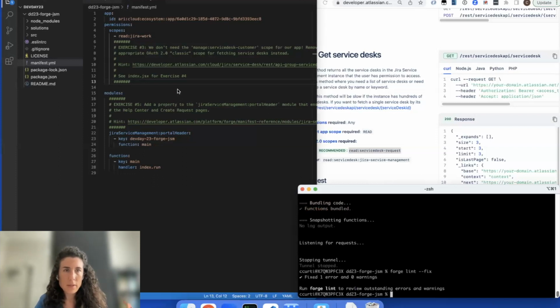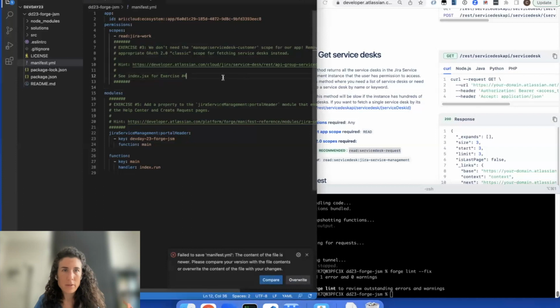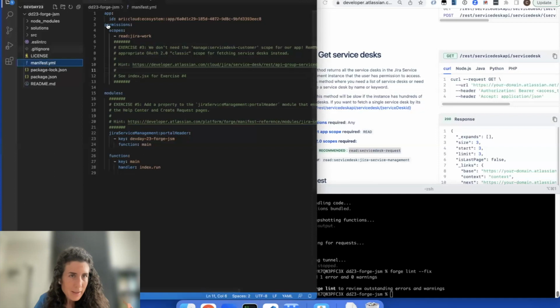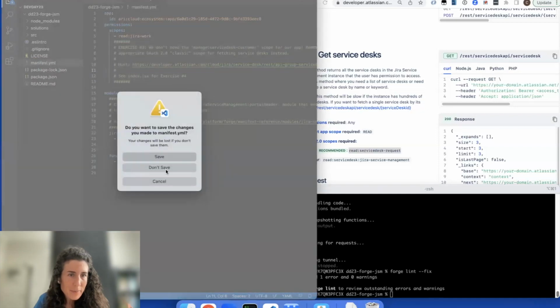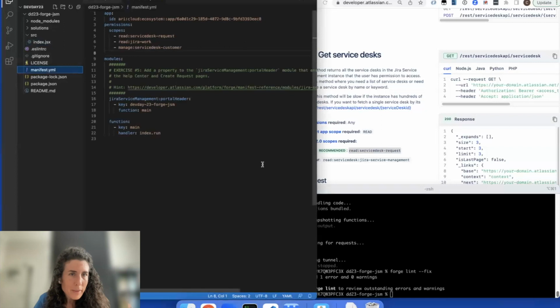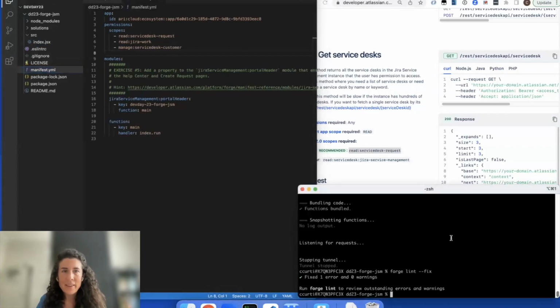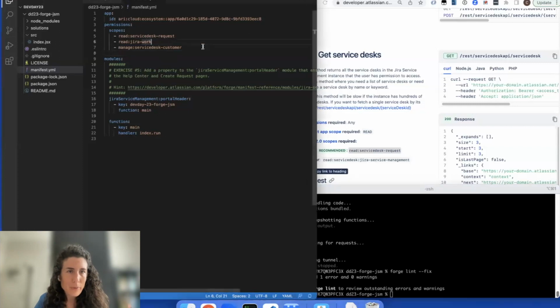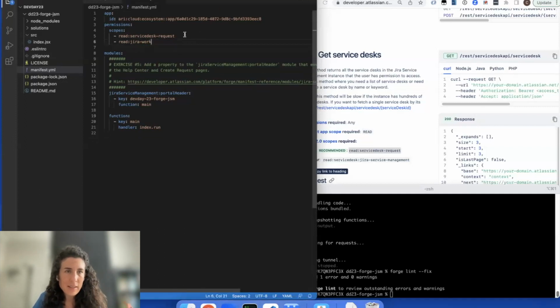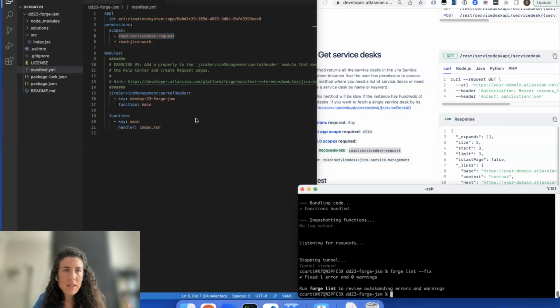So let's run this. Okay, I made a mistake here. Let me reopen the file. The file wasn't saved, so I will need to remove the additional permission, which was exercise 4, manually, but we can see that read service desk request was added by the command. I didn't add that. Cool, so that's saved.